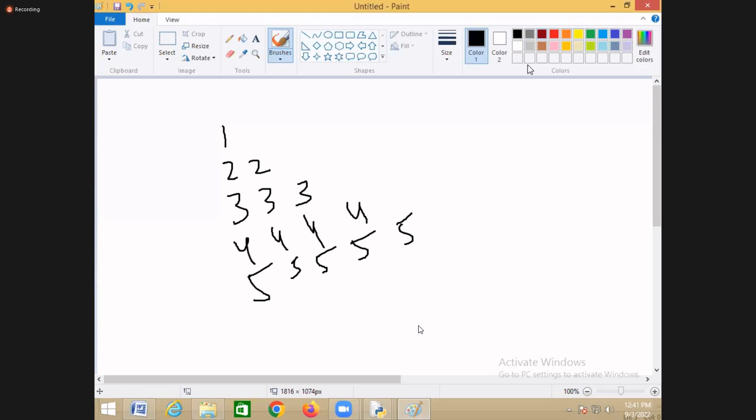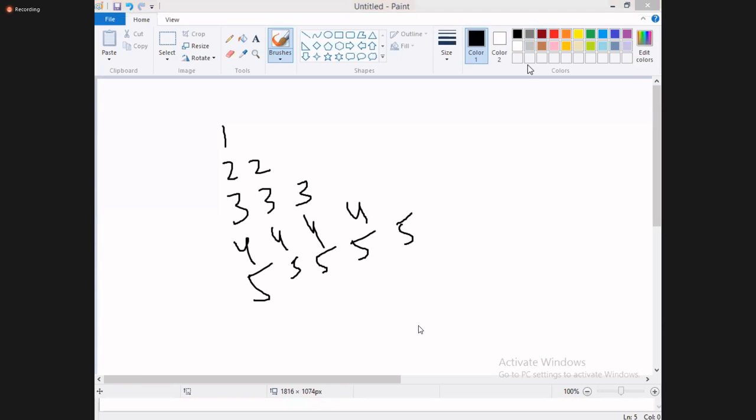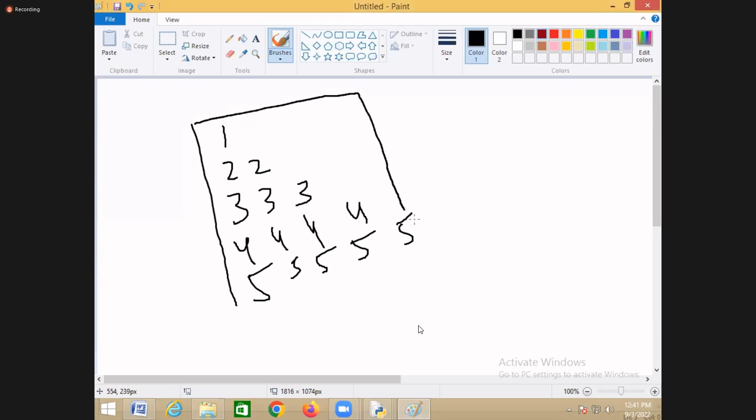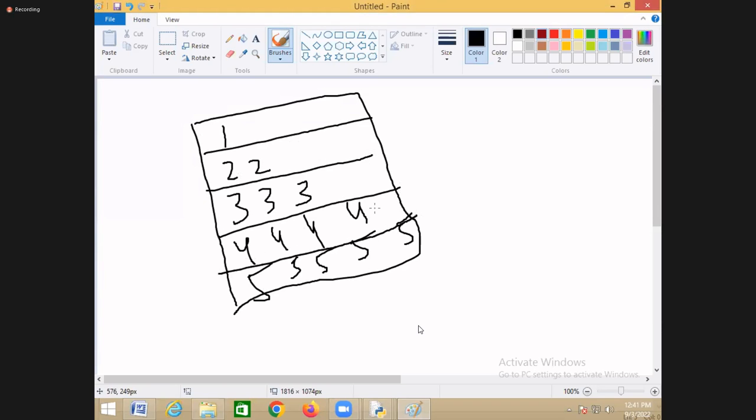Logics are very simple, right? So for r in range 1 comma 6. Okay, 1 comma 6 means 1, 2, 3, 4, 5. So if the row is 1, how many columns should you generate? 1 column. If the row is 2? 2 columns. If the row is 3? 3 columns. If the row is 4? 4 columns. If the row is 5? 5 columns.